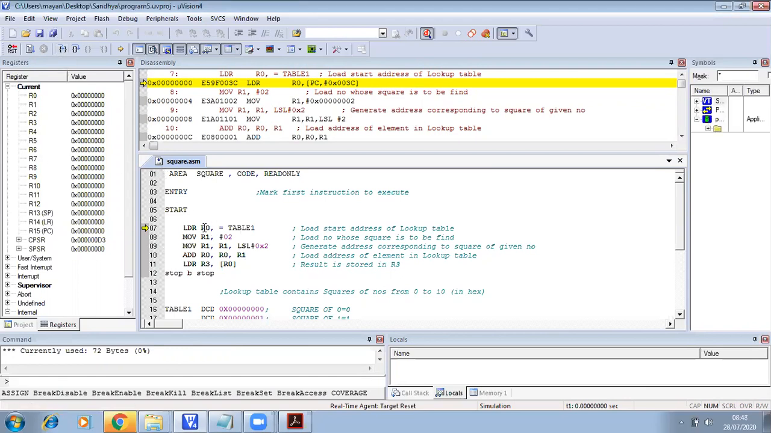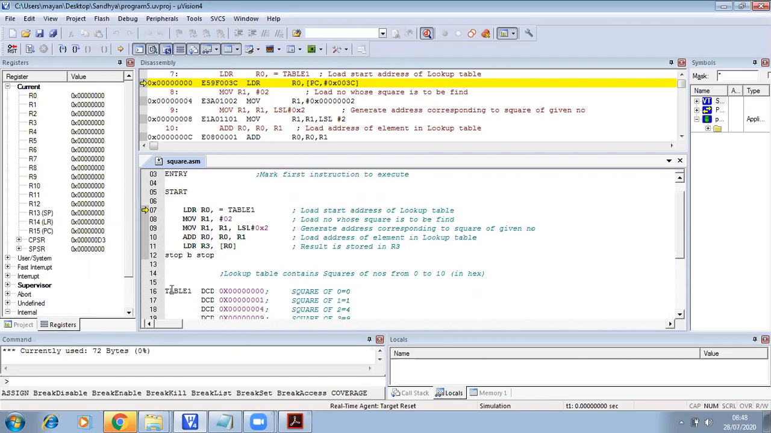So what is the first line? Anyway, we define its name as square, and this code is read only. This is your entry section. Start is just a label. As we have seen, the first column is reserved for labels. The first instruction is what? We are loading your lookup table address. Here we have named it Table 1. The Table 1 address will be loaded to R0.